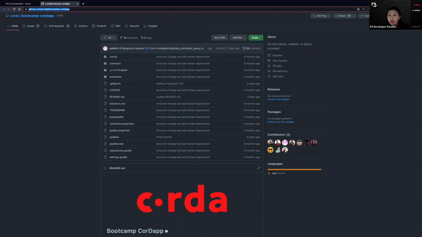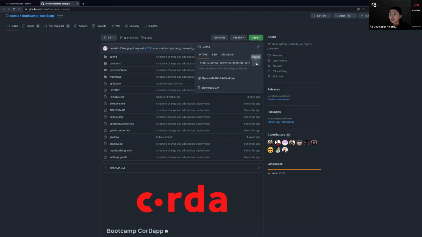And for today, we'll actually not need to install Gradle, as the included Gradle W script should install Gradle automatically when we open the sample CorDapp in IntelliJ. So I'm just going to show you, just in case you're not familiar yet. In order to clone the repo, you just have to go to this repo link, as I shared in the chat, and then click on code here and just copy this HTTPS link.